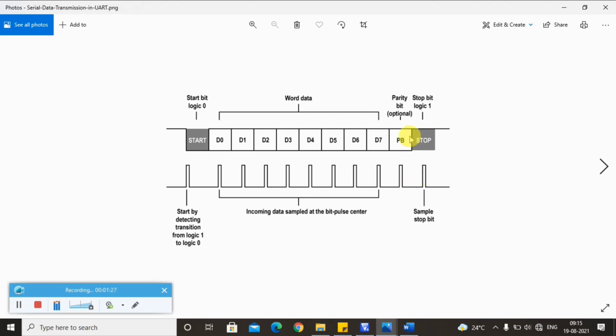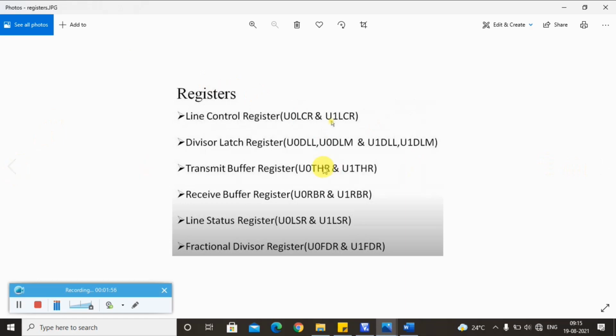Along with that you can also see there is a parity bit. This is used to check whether data is properly received or not, and of course this will help the receiver to recognize the data pattern. Now coming back to the various registers, let me give a small introduction to the various registers in LPC2148, based on ARM7 architecture. So these are the various registers.